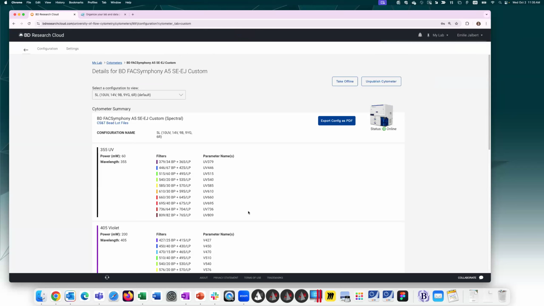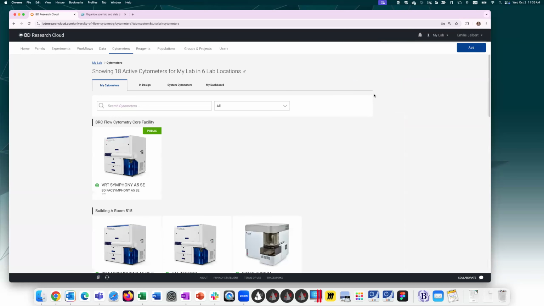Any questions about how to add or connect to a cytometer? Okay, so far so good.